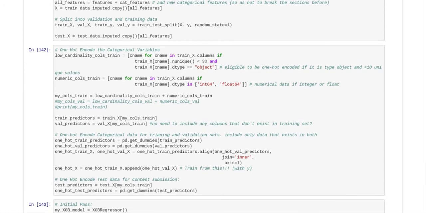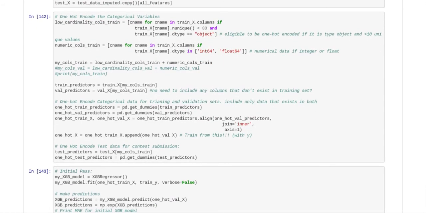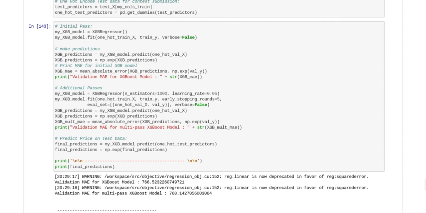X equals train data imputed copy all features. And we split the file into two sets, one training set and one testing set, which is the train test split mechanism. So we set up our text features. We did a one-hot encoding, and what one-hot encoding does is it sets categories up. Then he sets up his columns and his train predictors and his validation predictors and one-hot predictors and one-hot test data. So now he's using the XGB regressor.